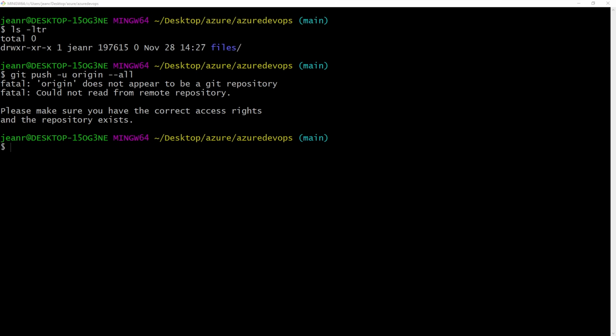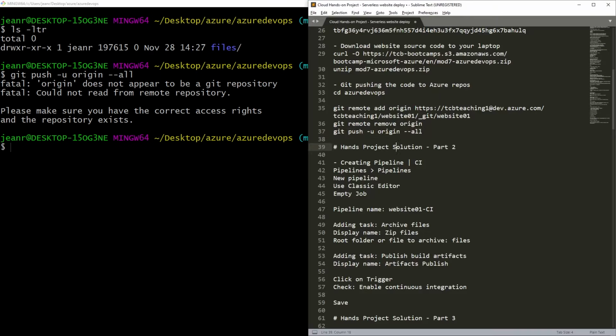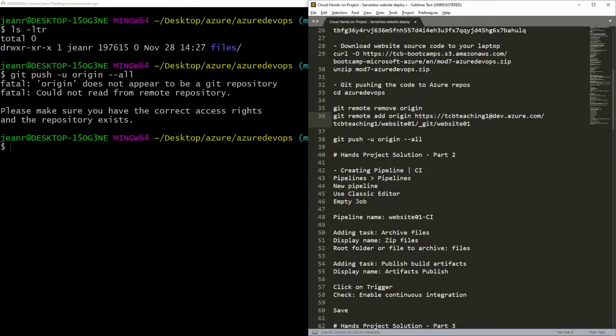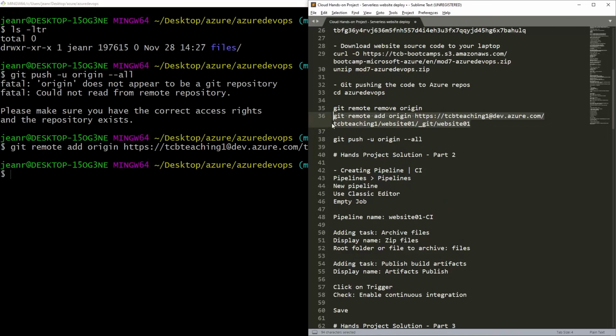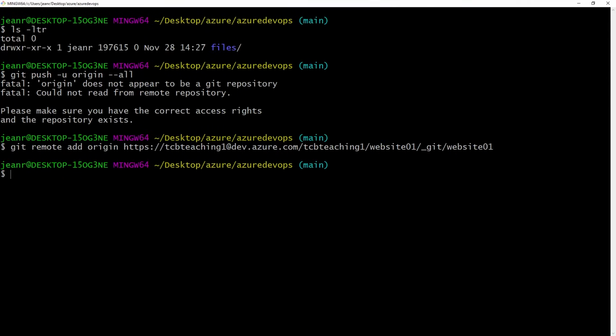Oh, all right, so we need to actually add a new origin. Looks like the command was not executed, right? So let's go ahead and run it now. So this one should be right here, and then we should add the remote now. So let's go ahead and run that now. Git remote add origin. There you go. Now you can go ahead and run the git push origin, right? Just go ahead and run it.